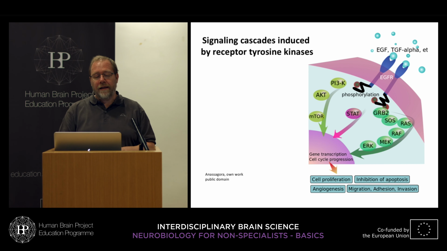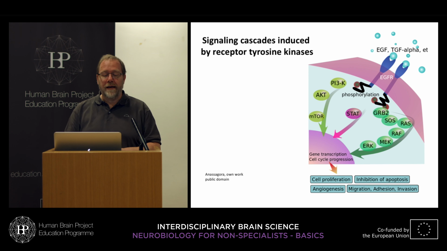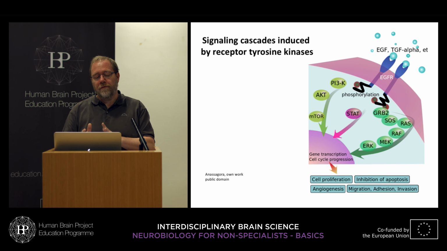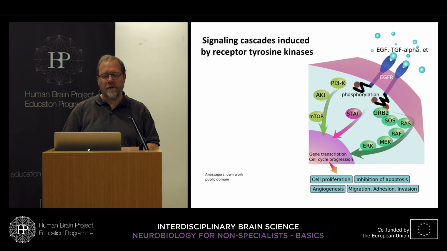So in the end, this signaling cascade can influence kinases which are important for gene transcription. So we can have signaling back to the nucleus and modification, cell proliferation, apoptosis, and such things.